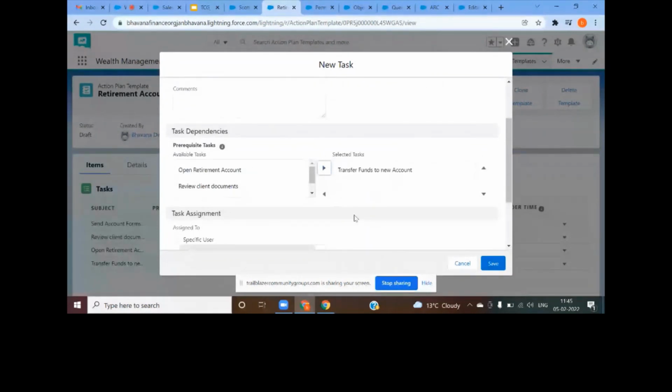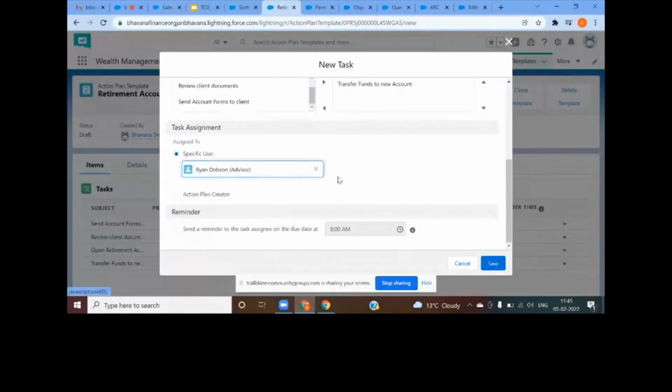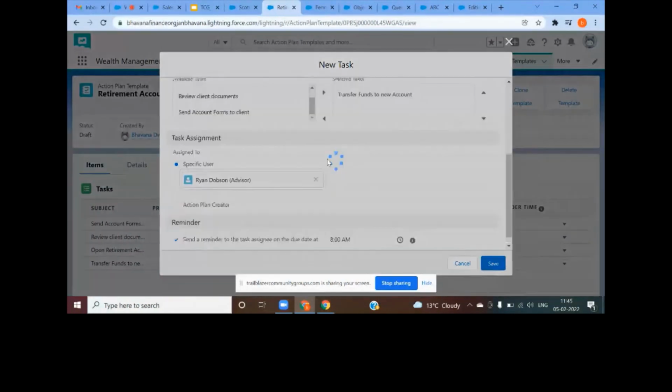And based on that, who is the user I want to assign? So a specific user or the action plan creator. Right now I want to assign this action plan to Ryan Dobson. Ryan Dobson is an advisor for my organization. And along with it, if I want to notify him, I can select this checkbox. So there are so many things we can do around the action plan.